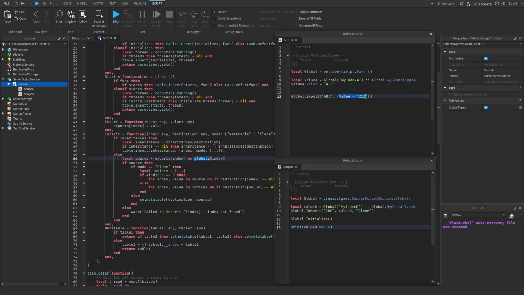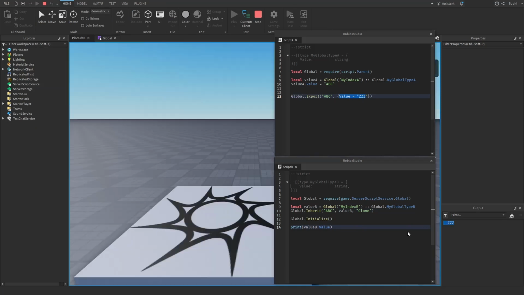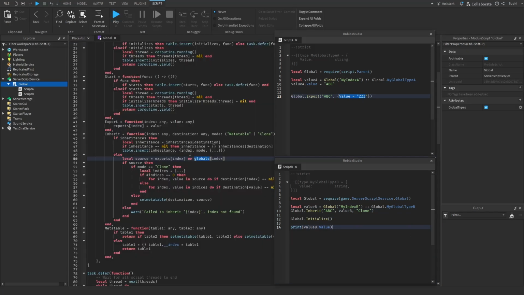And we should get this same value over here. So let's run the game and we see zzz. Let's now take a look at the inheritance modes. So we have the metatable mode and clone mode.